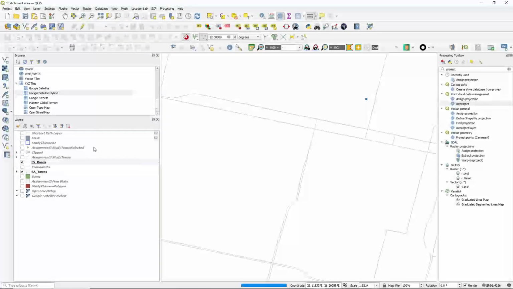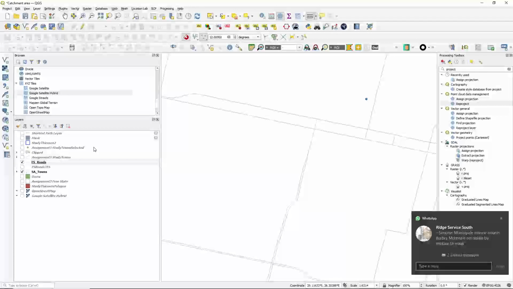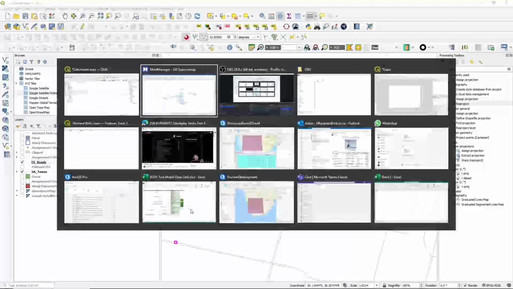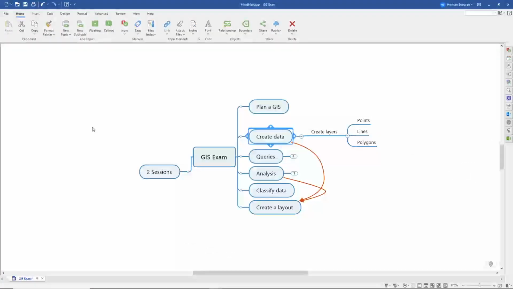Remember, maybe a question will include labelling the features that you capture. So there will be a text. You must add the text field, attribute field, with, for example, name. So you can type in the name of the area or the name of the street that you're going to capture, so that you can label it in your map or your layout. So this will be the first thing: create data, create layers, and you will create 3 layers: points, lines and polygons.